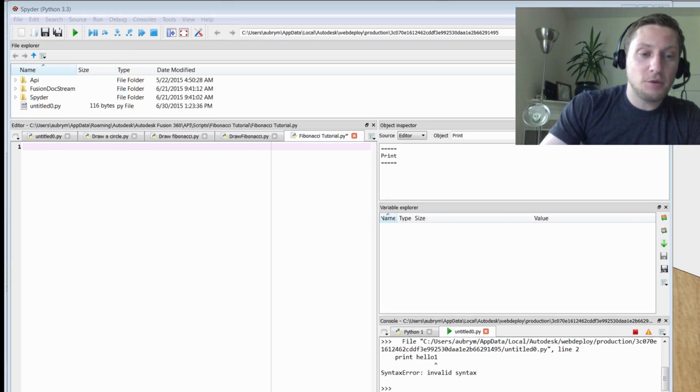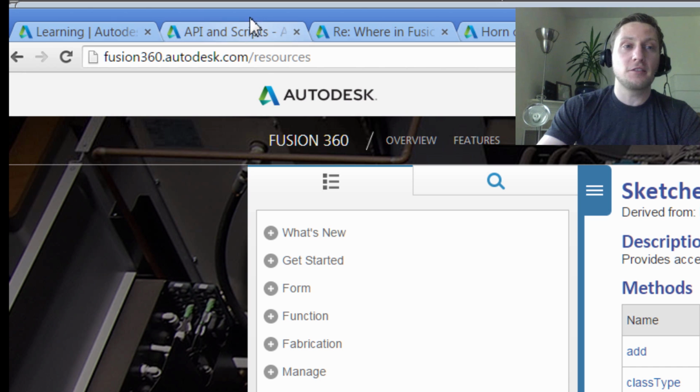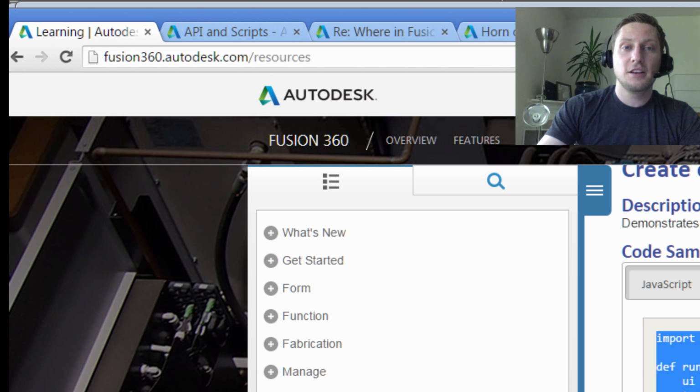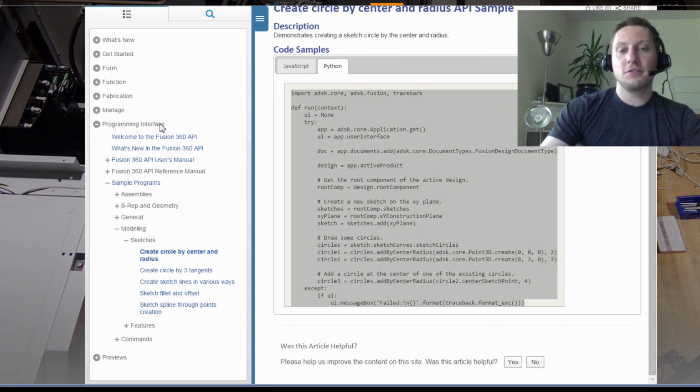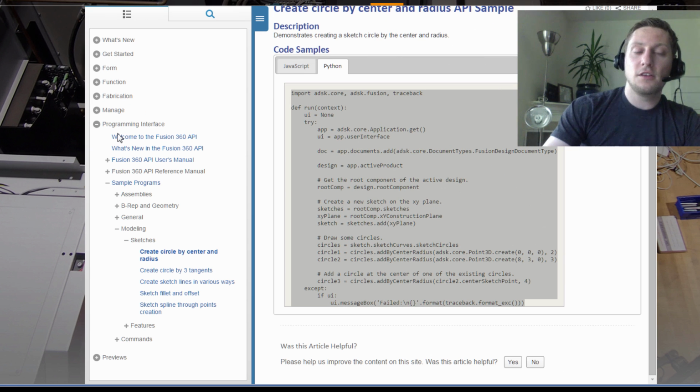That's the thing. I want to draw your attention to this location. It's called the learning part of Fusion. Draw your attention to this programming interface. This is going to be your friend. And the one specific area that I found especially useful starting off is these sample programs, and specifically, I want to draw your attention to the sketches option.